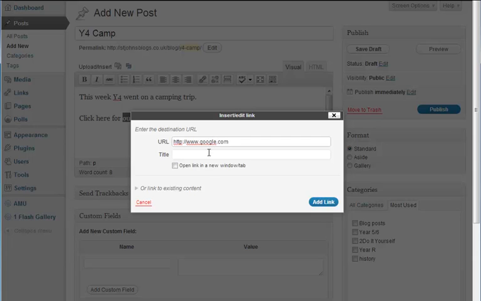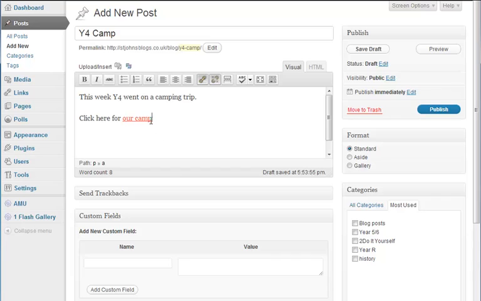and then just paste in an address. I'll just put Google for now and press add link. And you can see it's now highlighted and I've got my link. So that's how to add text and how to add hyperlinks to other pages and other websites.